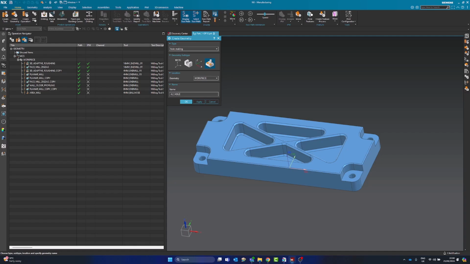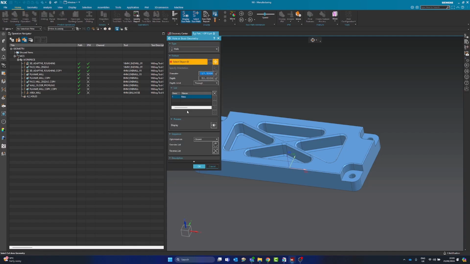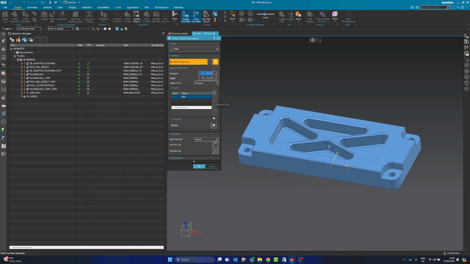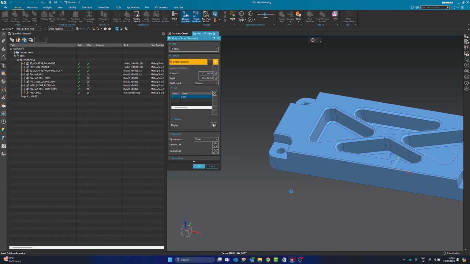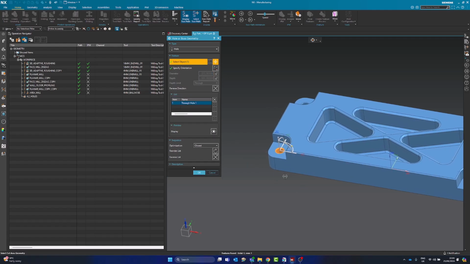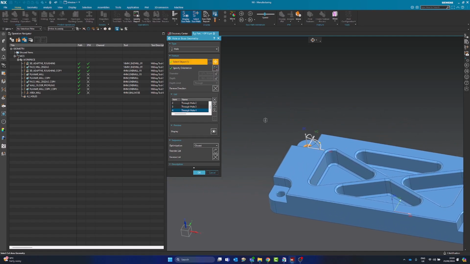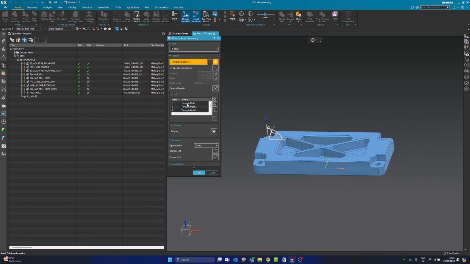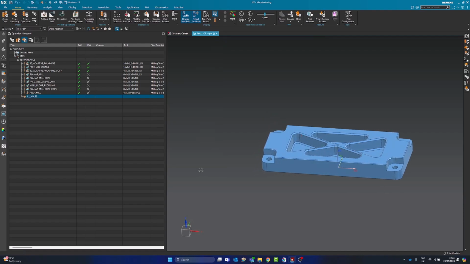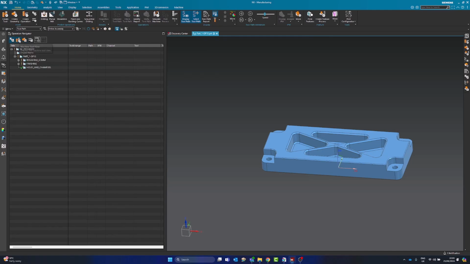Let's use that. And I'm going to give it the name 4.2 holes. So now it's asking me which holes am I looking at. So I'm looking at this one, this one, this one, and this one. So these are my 4 holes, and you can see it's already defined them as through holes. It knows that they are through holes. So we have our group there now. So let's switch back to this view.